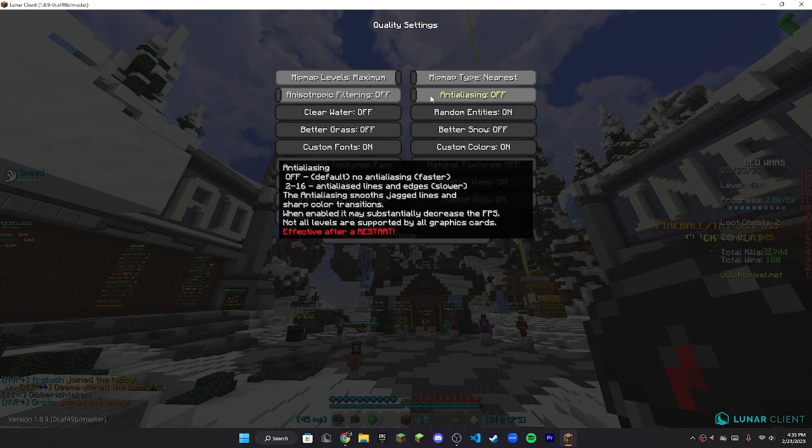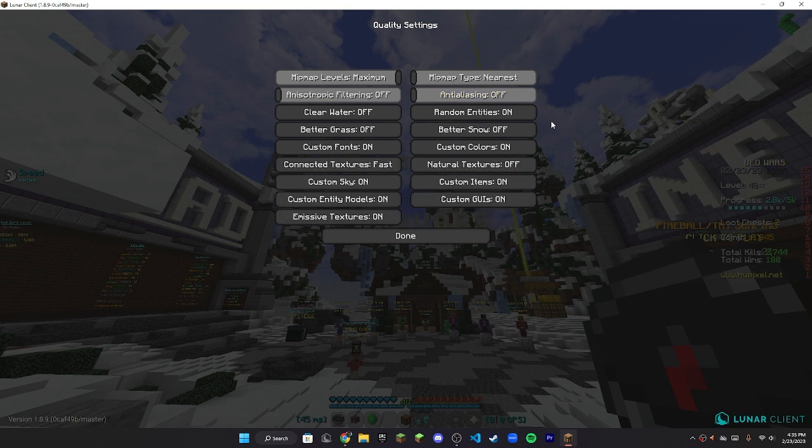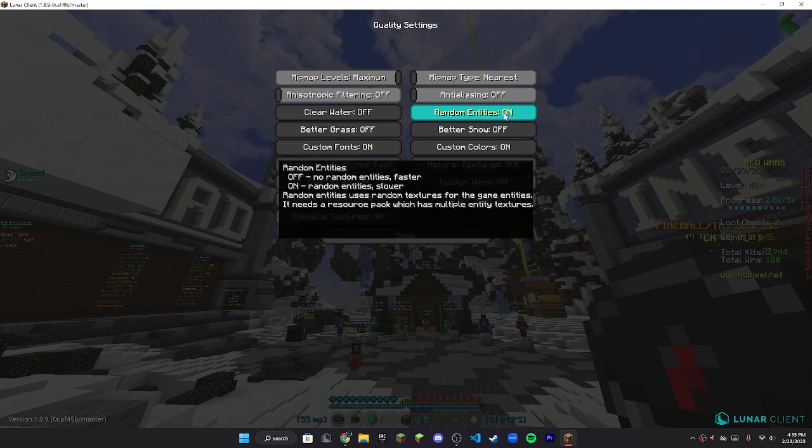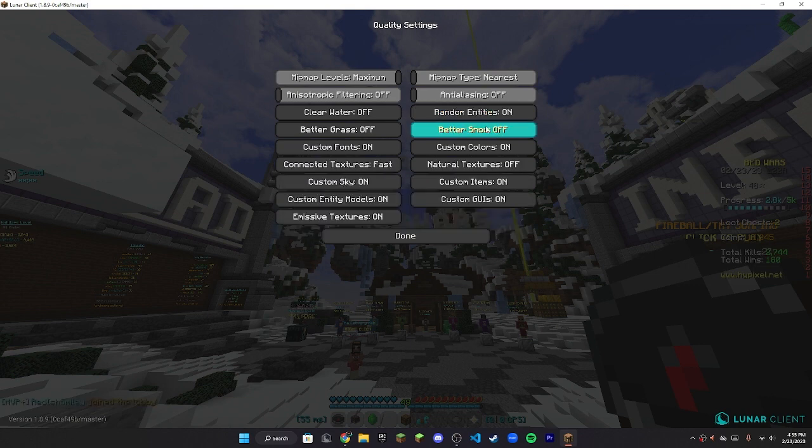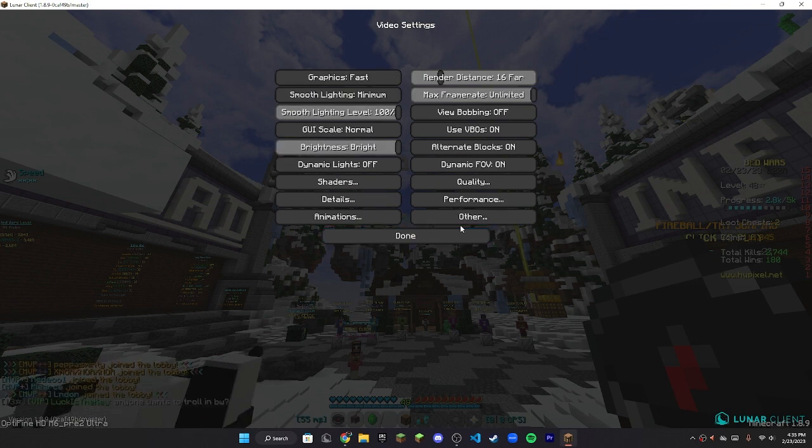Anti-aliasing is not necessary, but if you want it to be more quality, you can turn it on. The most I would do is probably 4. 16 just lags out your game way too much. So yeah. You could turn on random entities. You could turn better snow off, custom colors, natural textures. I keep these off for my texture pack. Custom items and custom GUIs are on for my texture pack as well.